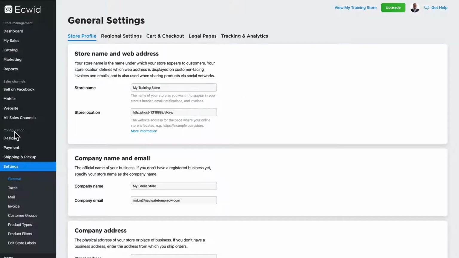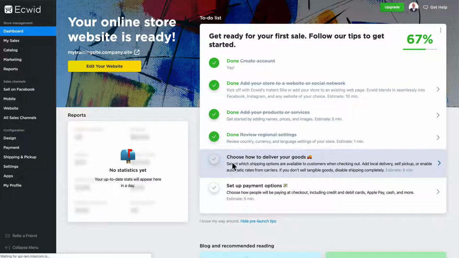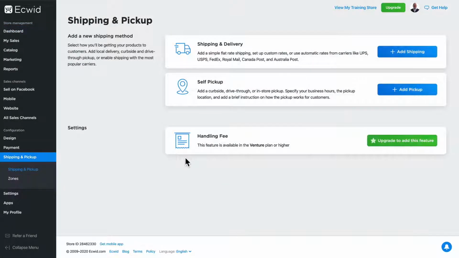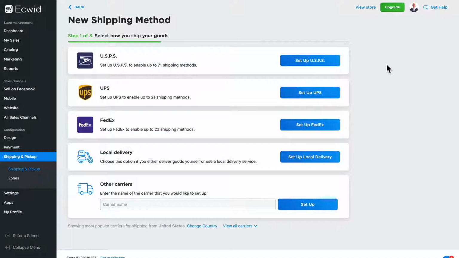Heading back to my dashboard, my regional settings are updated. Now I can choose how to deliver the goods and update my shipping. Ecwid gives you a number of terrific shipping options. You'll click on Add Shipping, and here in the United States, we have USPS, UPS, FedEx, local delivery, or even any other carrier.